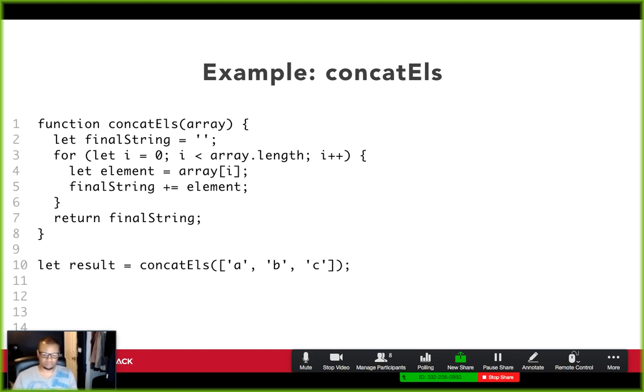So if I want to concat an array with 3 letters, A, B, and C, all that does is it goes through the array A, B, and C, and it will add A to final string, and then on the next iteration of the for loop, it will add B to the final string, and on the third and final iteration, it will add C to the final string, and then we return final string, so we get back A, B, C, right? So this is a very traditional use of a for loop.